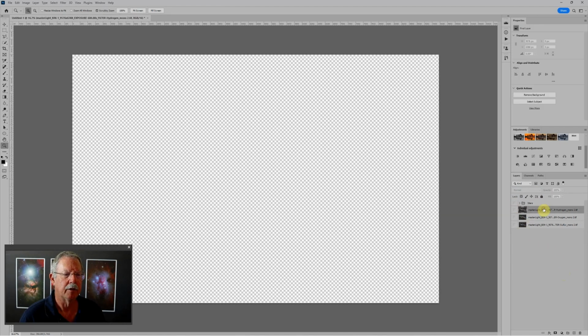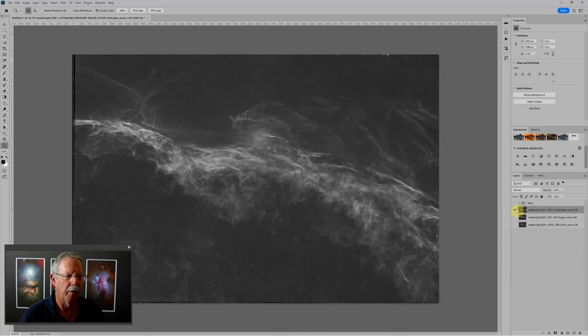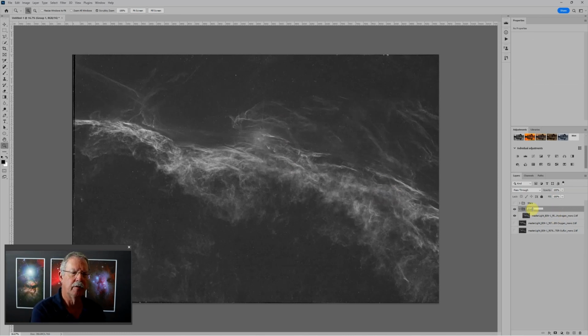So now we have to work with each one of our narrowband images, and I'm going to go through these fairly quickly, but I'm going to use the same process that I normally use. The first thing I'm going to do is put it in a group by itself. So select hydrogen, Control G, double click where it says Group 1, and change the name.